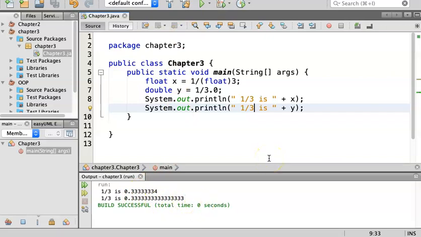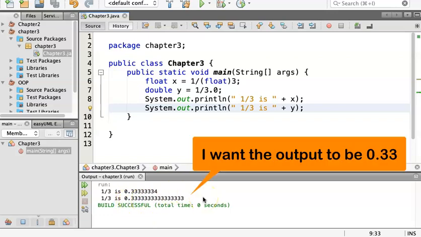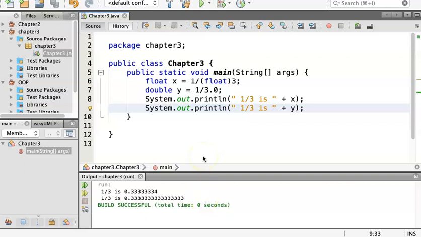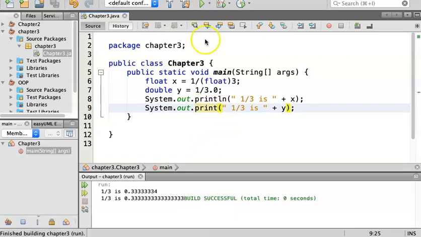This output is a little bit ugly and unpredictable. Let's say I want my output to always have 2 decimal places. So when I have 1 over 3, I want it to be 0.33. If it was 1 over 5, I want it to be 0.20. So I want my output to be always consistent. With just print line or print, there's no way to do that. The output will depend on the data type.